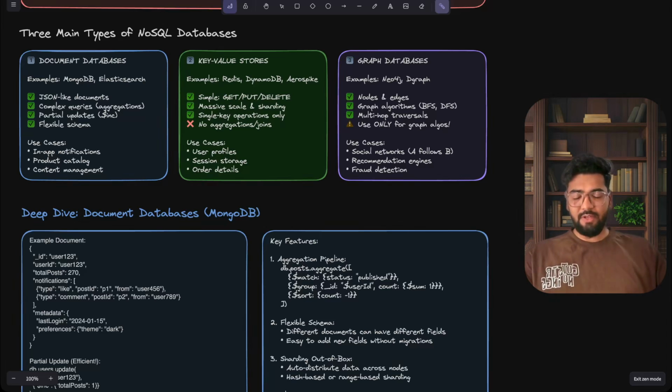And talking about key value stores, the most famous examples are going to be Redis or DynamoDB or Aerospike as well. Now, these are glorified hash tables. Basically, we'll have a key and some value associated with it. So simply we can do a get, put, or delete. Like we need to get the key, we need to put the key and the value in the DB, or we can simply delete a particular key. We have massive scaling and sharding associated with these kinds of DBs.